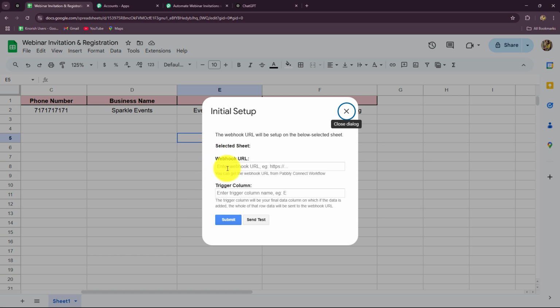So now in our initial setup, we have to first of all paste the webhook URL which we have received from Pabbly Connect. Then we have to provide the trigger column. So the trigger column will be the final data column on which if the data is added, the whole of the row is going to be sent to the webhook URL. So for example, in my spreadsheet, you can see I have the columns up till F.